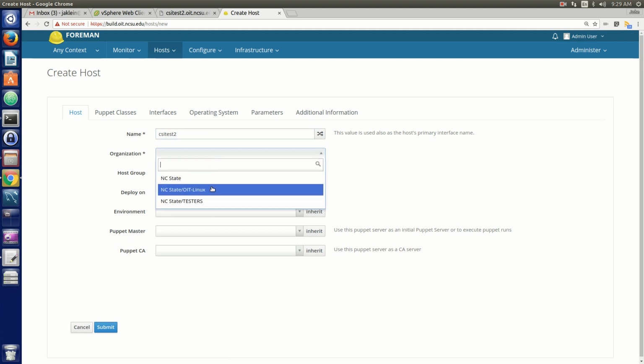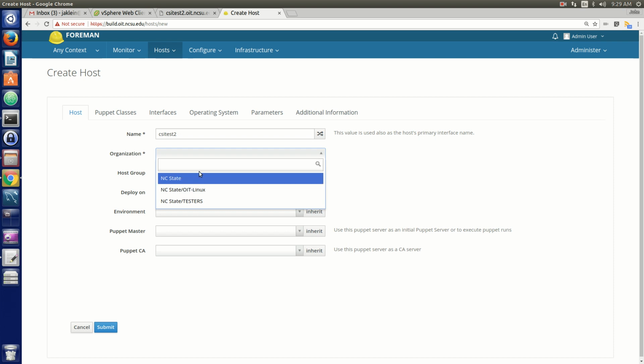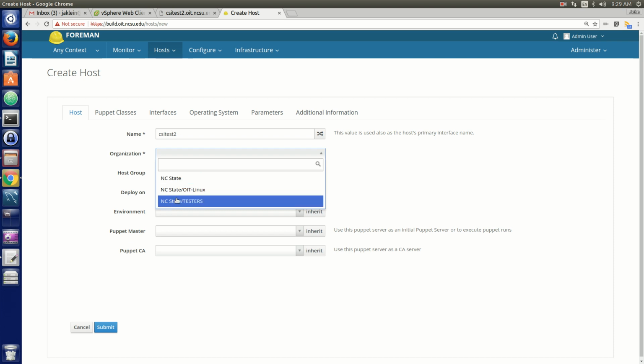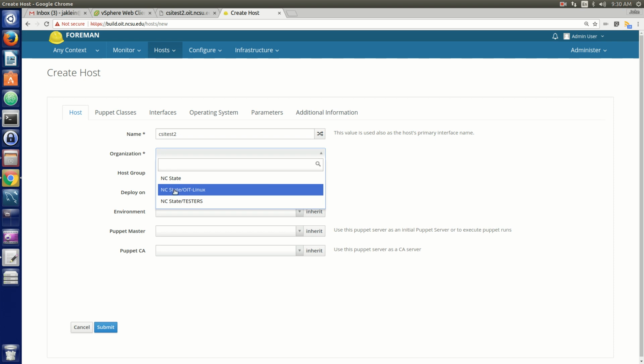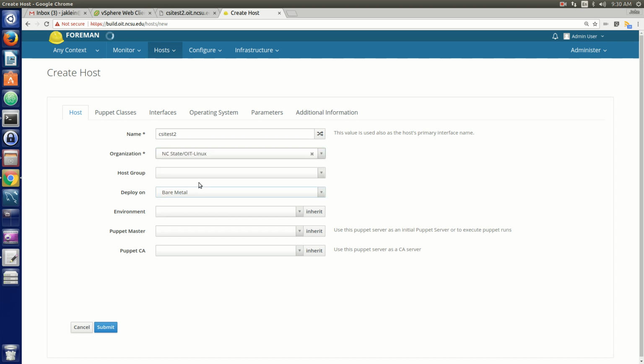I've logged in as admin for the purposes of forcing myself to fill out all of the forms. With the full role-based administration that we hope to have someday, it will narrow your choices down to just those that are applicable, and this will make data entry a lot simpler. For example, if I logged in with my JA Klein account, I would only be able to see OIT Linux, so it would know that my organization was always OIT Linux, and I wouldn't have to fill it out.